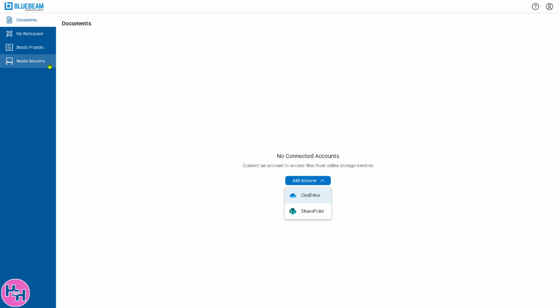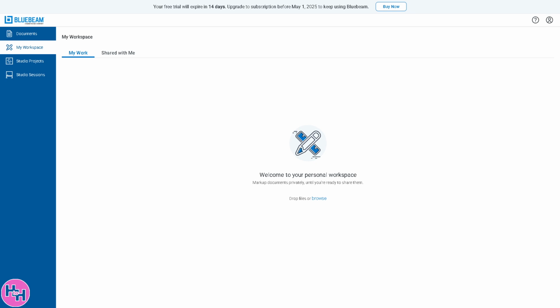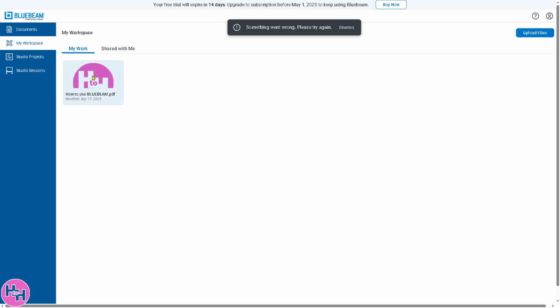And then there's going to be a section for the workspace. So the My Workspace is your personal cloud storage within the Bluebeam Studio if you're signed in, all right? Because it will allow you to store files online so you can access them from any device where you're signed into Bluebeam. You would notice that you can drop files or browse here. Let's do that right now. Now we have successfully, all right, so let's try to drop files again here. You see that we were able to attach our first PDF here in Bluebeam, all right?